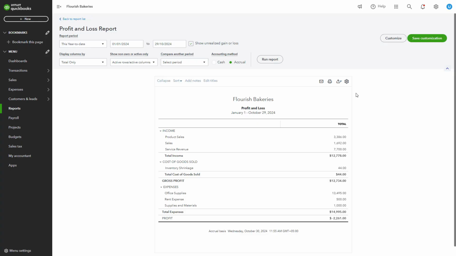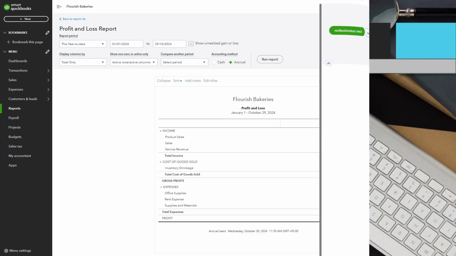Pause the video, export a profit and loss report as a PDF, and practice sending it via email to yourself or a colleague. Resume when you're ready.